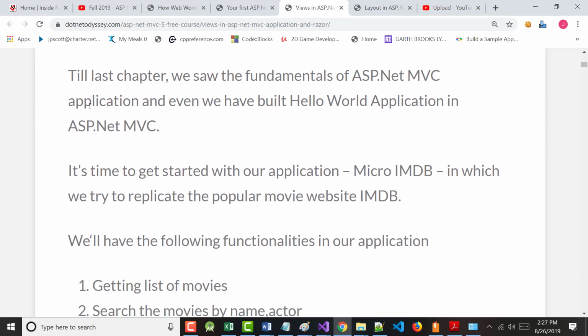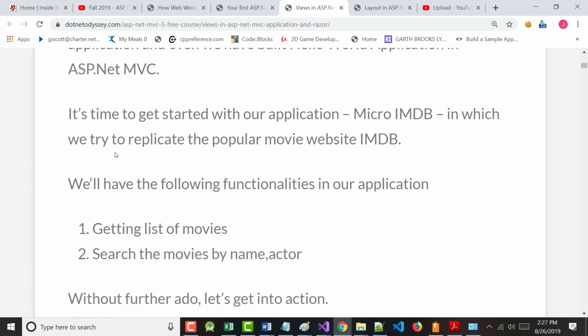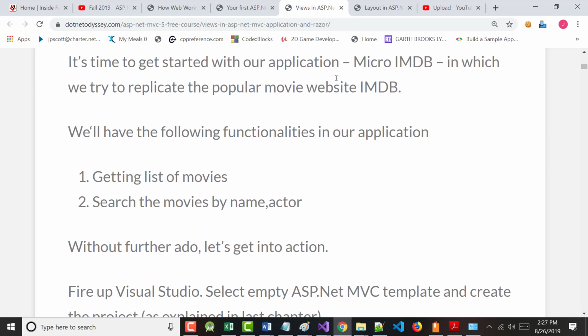All right, so the author says, in the last chapter, what did we do? We built a simple Hello World application. It says now it's time to get started on our application, Micro IMDB. All right, which is, as it says, we're trying to replicate this. What we will be able to do in here is what they show here. You will be able to get a list of movies. All right, what movies? The ones that we put in. And we'll be able to search for movies by either name or actor.